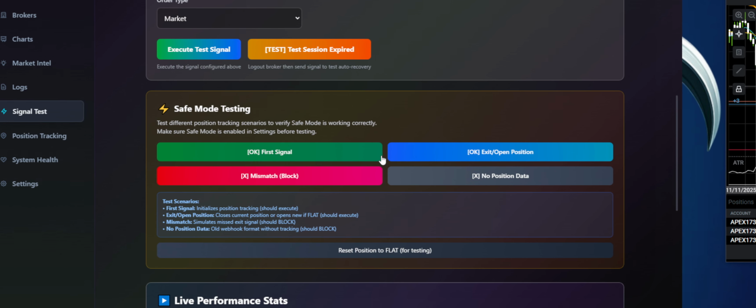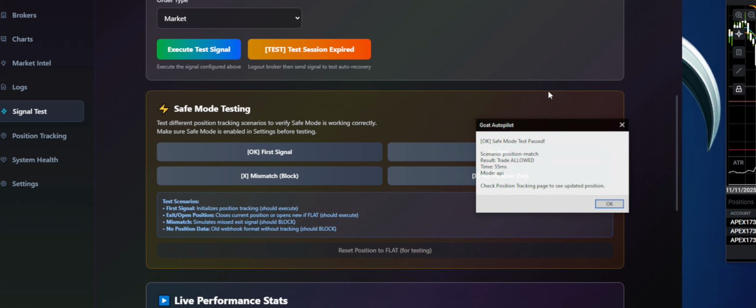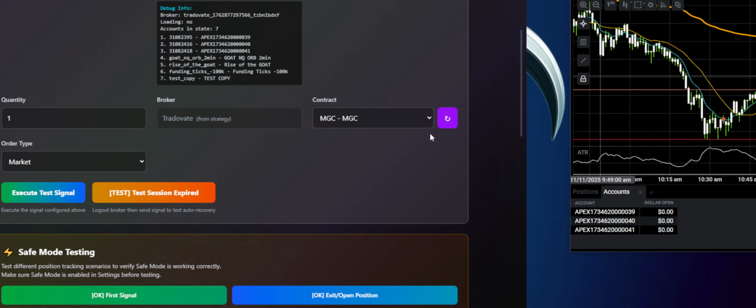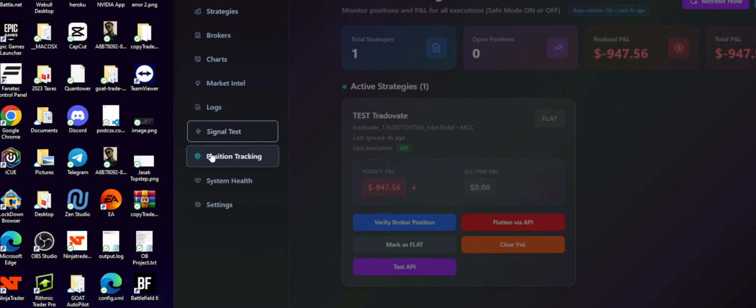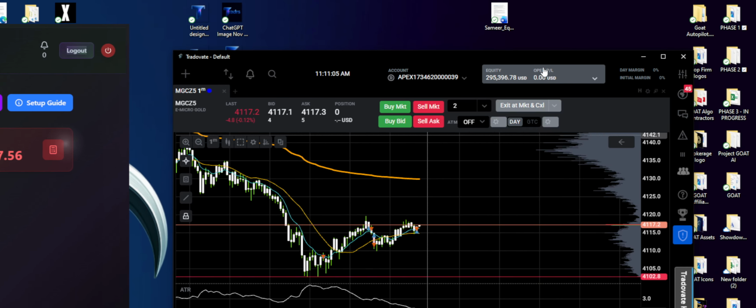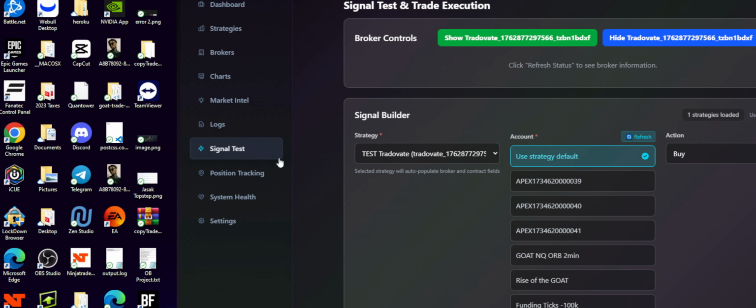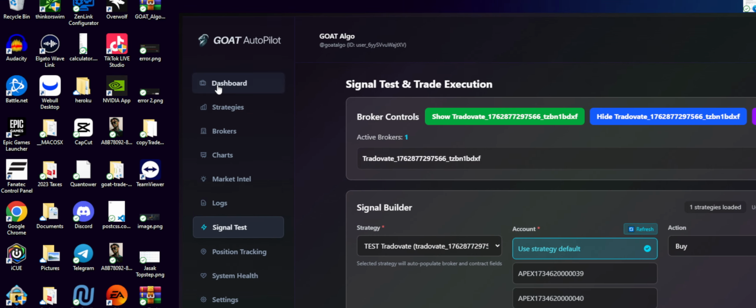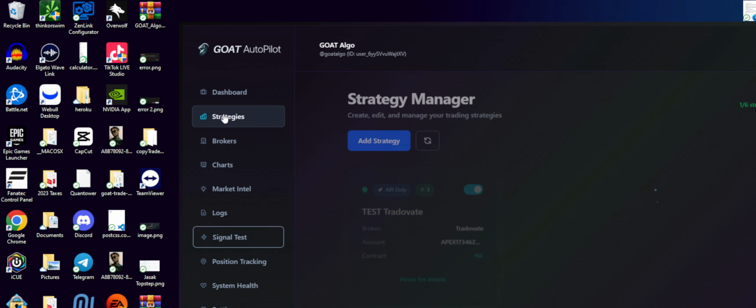But I'm gonna flatten this position right here. Order filled. There we go. We just had a position already flattened. So that's the total P&L on the account. It is actually down. So yeah, it grabs the P&L and everything like that. So it's pretty good. So that's basically our API execution for that.